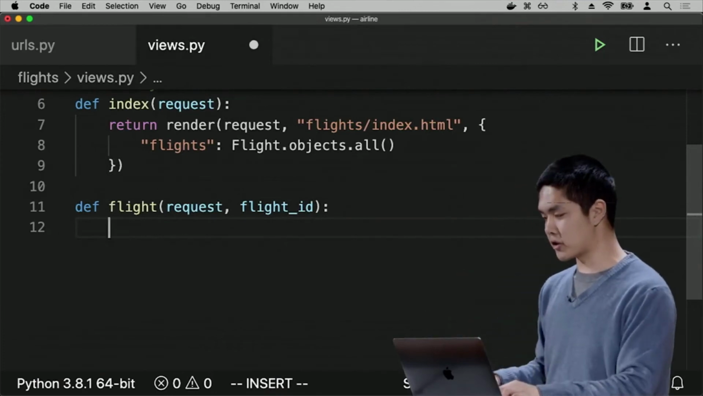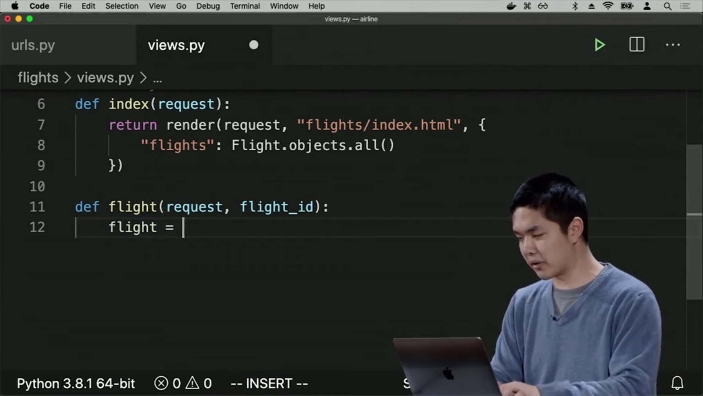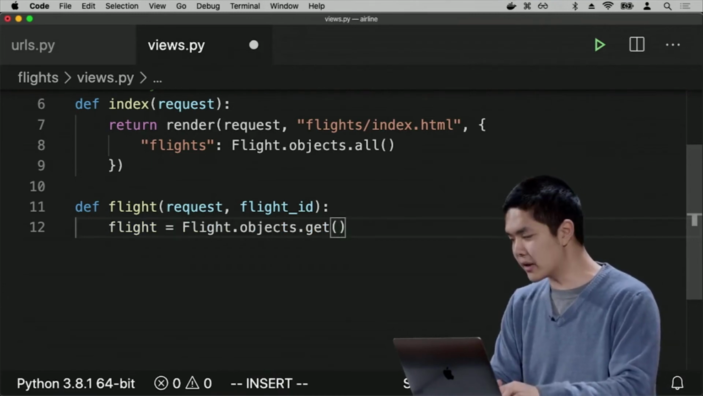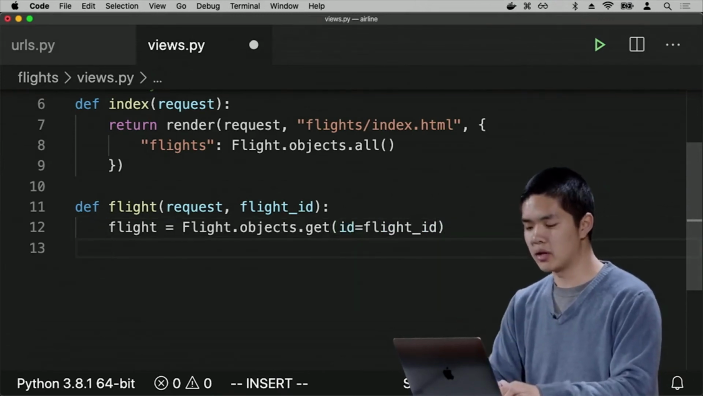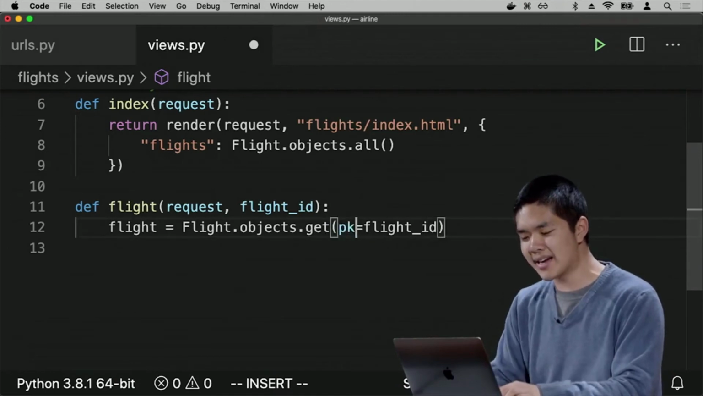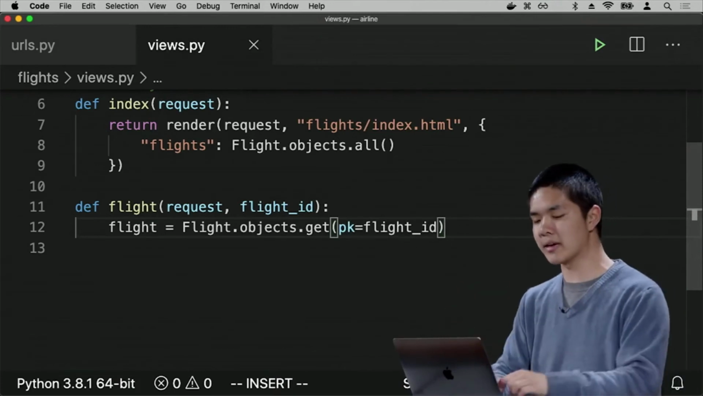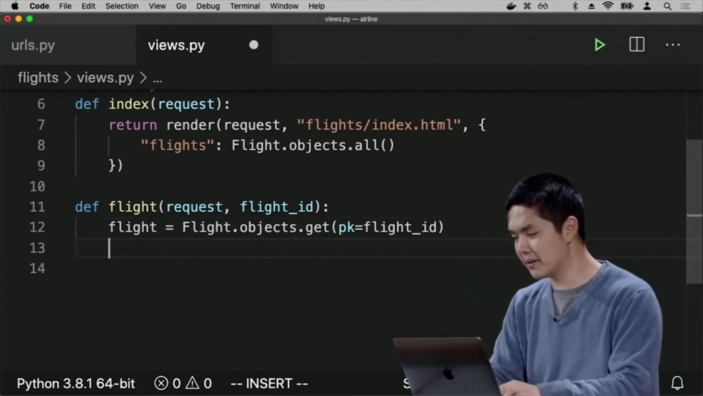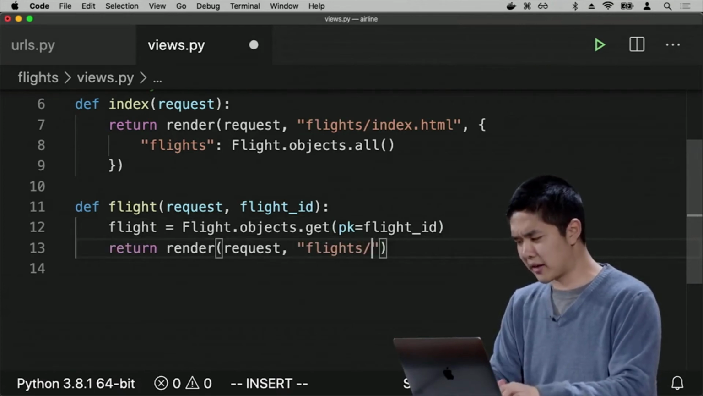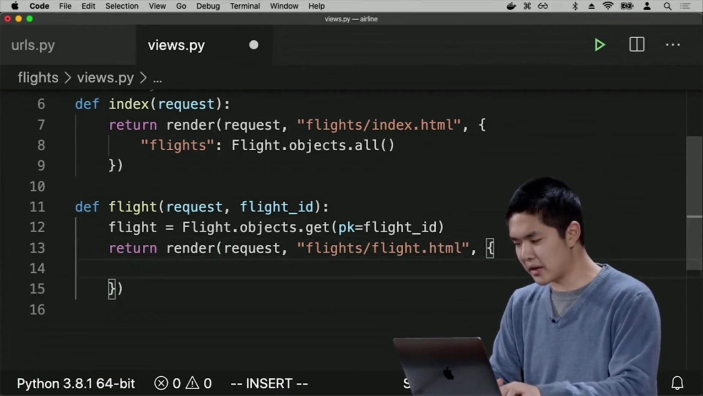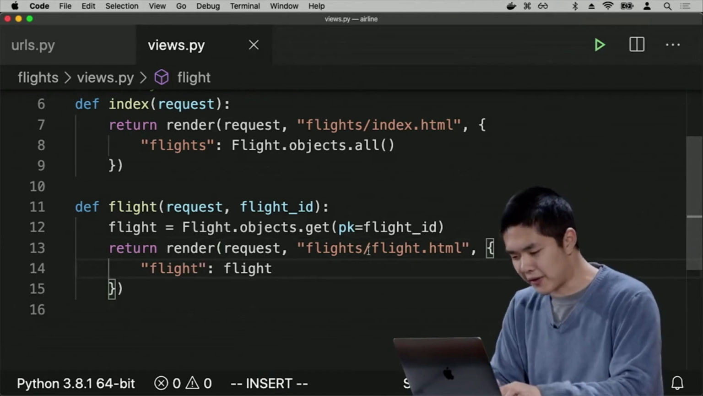So now what is this flight function going to do? Well, the first thing I need to do is actually get that flight. I can say flight equals Flight.objects.get, get me the flight whose ID is equal to flight ID, for example. Or alternatively, Django also lets you say pk instead of ID, which is a much more generic way of referencing the primary key, whatever the primary key happens to be called. The pk in this case is just the ID. But then what I can do is render a template like flights/flight.html and pass as input to that the flight. So we're passing it this flight to flight.html.